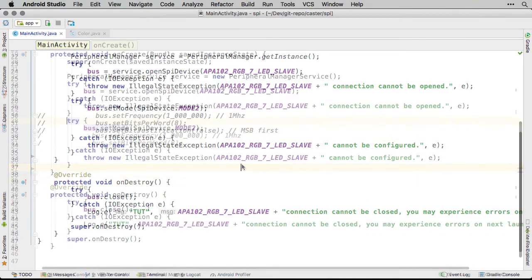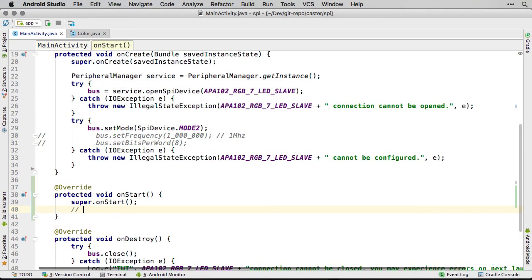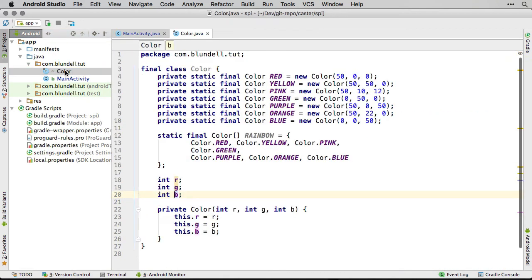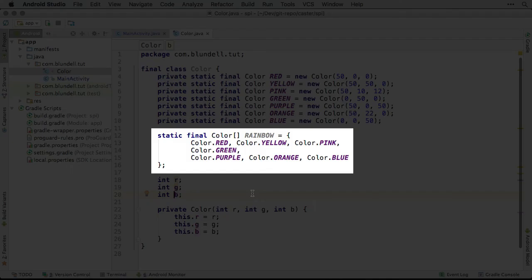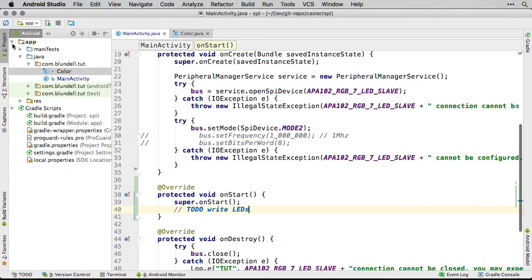Let's write some data into it to turn on the LEDs. We'll do this in onStart to keep a separation from the onCreate configuration code. Our LED strip takes RGB values for each of its 7 LEDs. I have created another class here called Color and set up an array of 7 colors that will make up our rainbow. Now we are ready to sing a rainbow in the main activity.